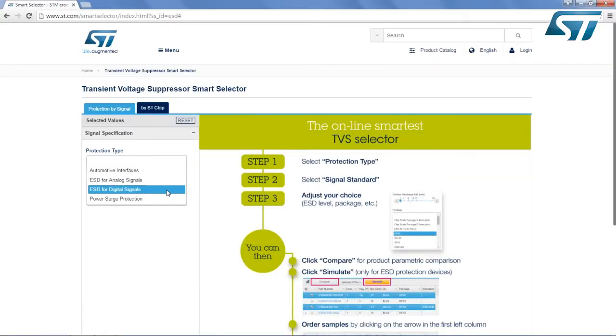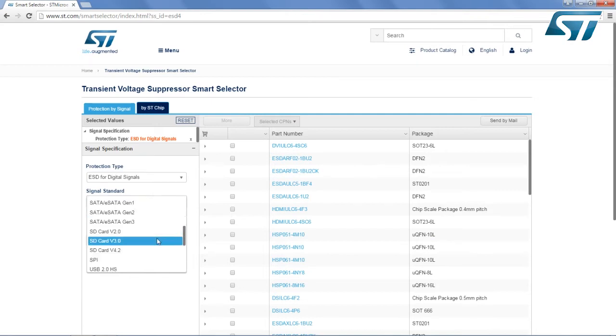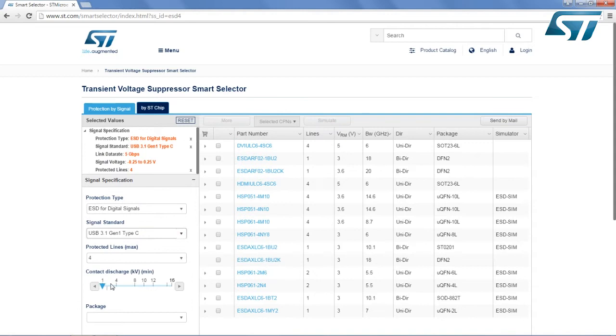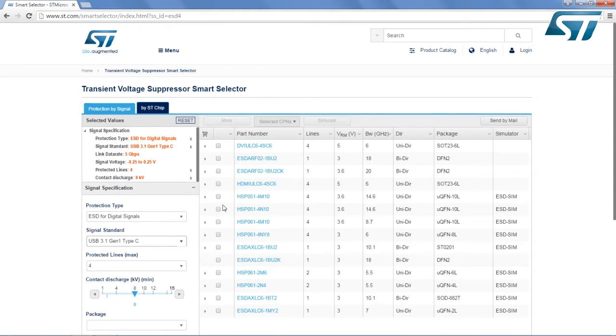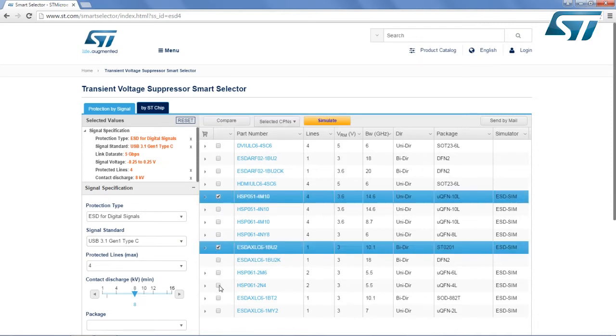ST's Transient Voltage Suppressor Smart Selector allows you to select the ESD protection best adapted to your application, rather than the product's parameters. For digital signals, you can choose from among 29 different standards to determine the relevant ESD protection. You can also fine-tune your selection and select the product you'd like to simulate.